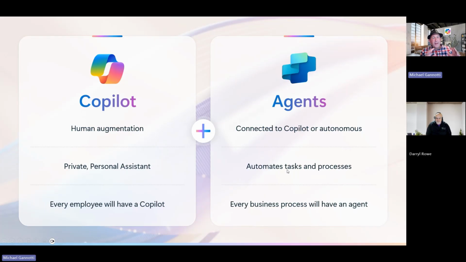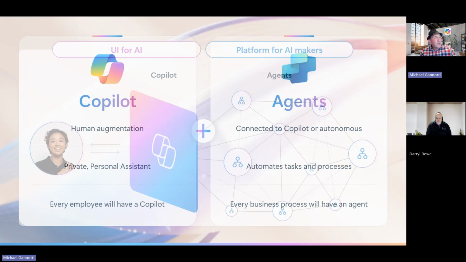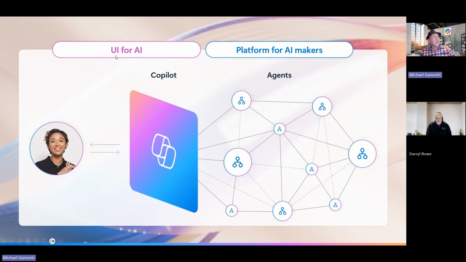And it's really around that automation of tasks and processes. We look at every business process will have an agent, right? So different groups will have different ones. That's important. As always, this is all in the UI for AI, which is Copilot, which we'll see. In yours, you showed through the web view, the new UI. I'm going to do it a little different. I'm going to show the desktop version, so it'll be in a more familiar view, but it's all the same. It's all Copilot chat is what it comes down to.